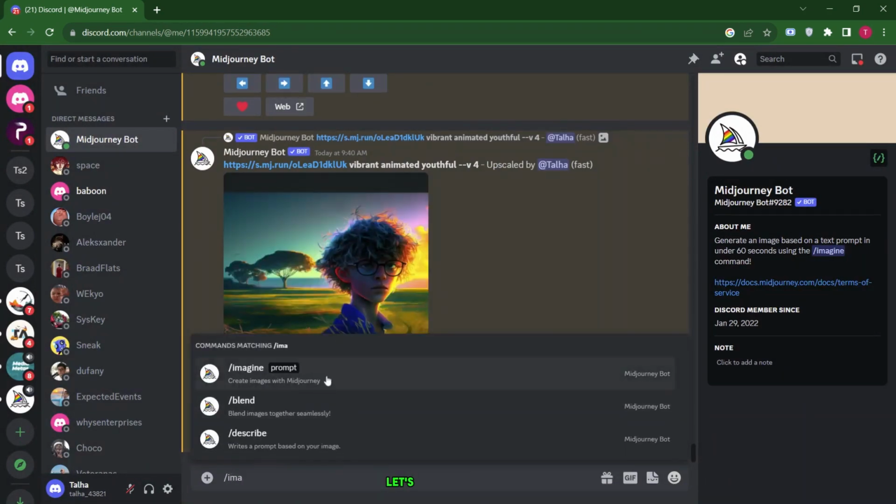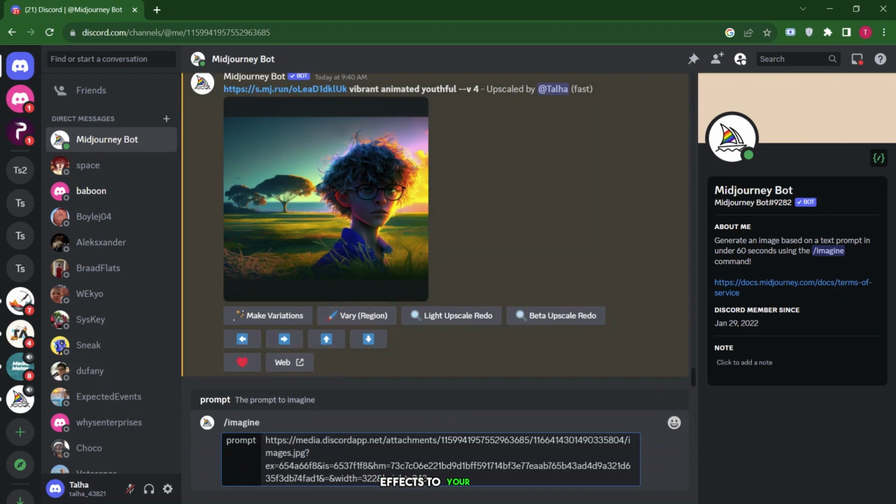Let's explore how to add cosmetic effects to your images. First, upload the image you want to work on using the plus sign. If you're looking to add makeup or other effects, choose a portrait or close-up shot for better visibility. After the image is uploaded, type imagine in the chat and hit tab. Click on the image you've uploaded and select copy image address. Now, paste this address into the prompt.